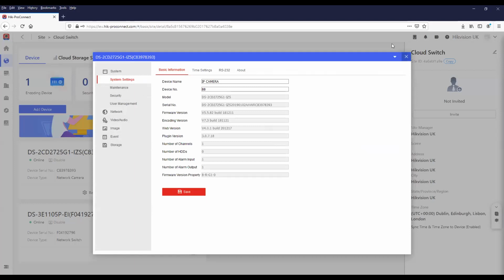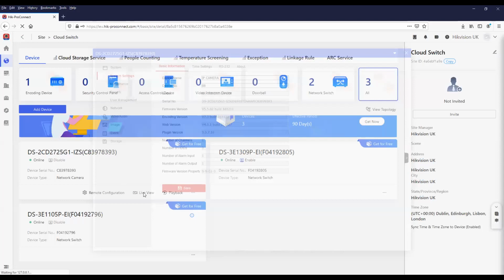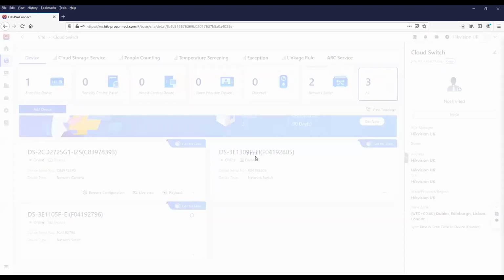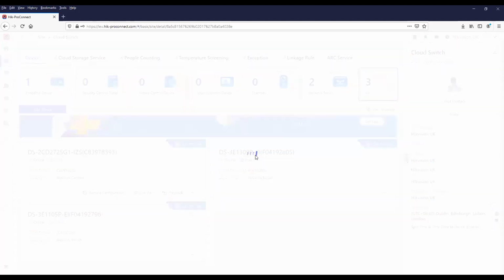We'll close that down. You can also have a look at the live view. This will ask you to log in for additional credentials as well, for any cameras that are connected to the system. There we go.